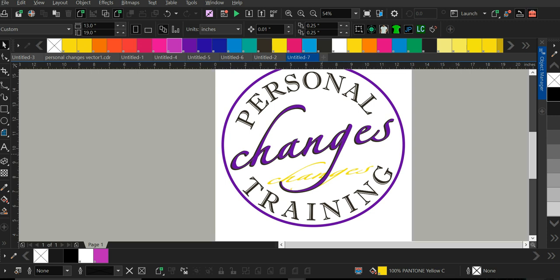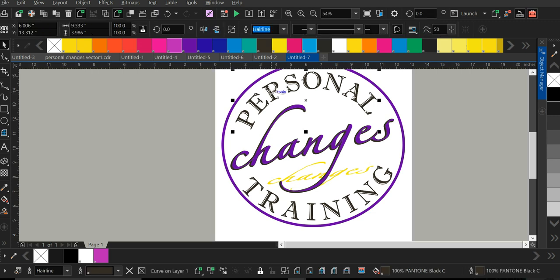So I've got this design and it's actually already color separated. When I do my art, I do all of my art in Pantone colors so that my computer will actually go ahead and color separate it for me. So this is just a spot color design, nothing hard.